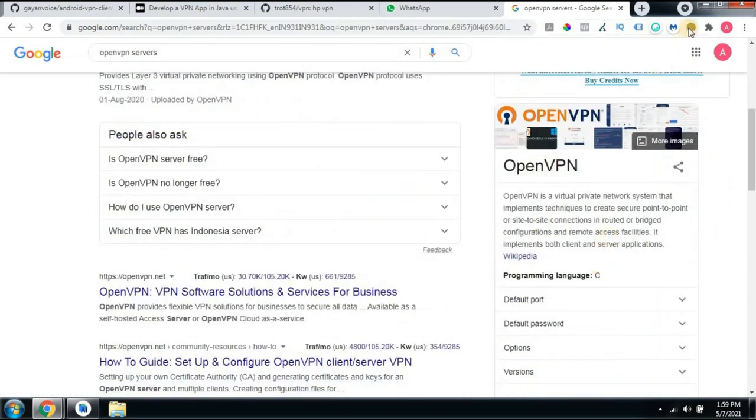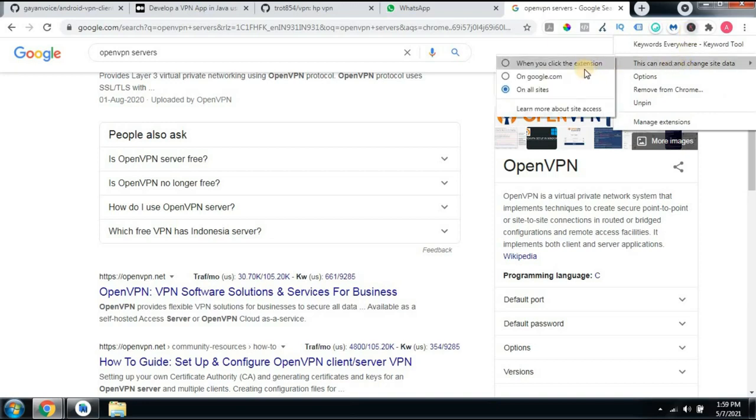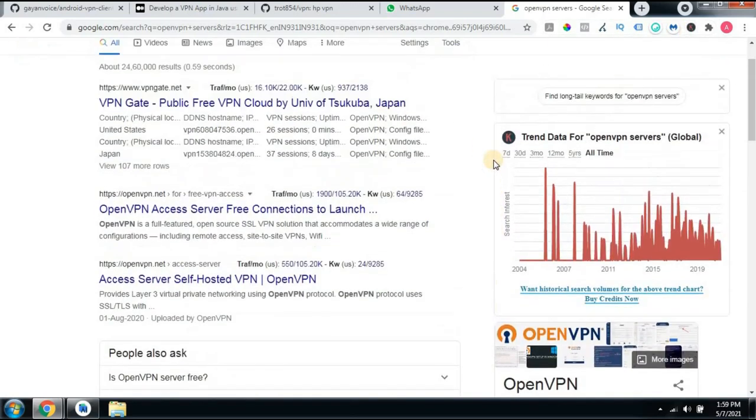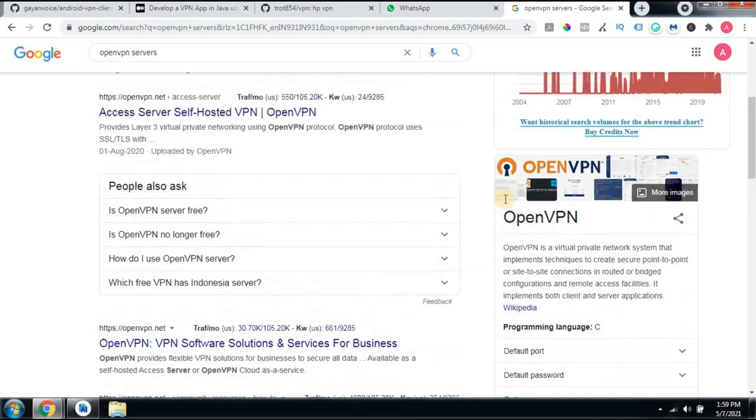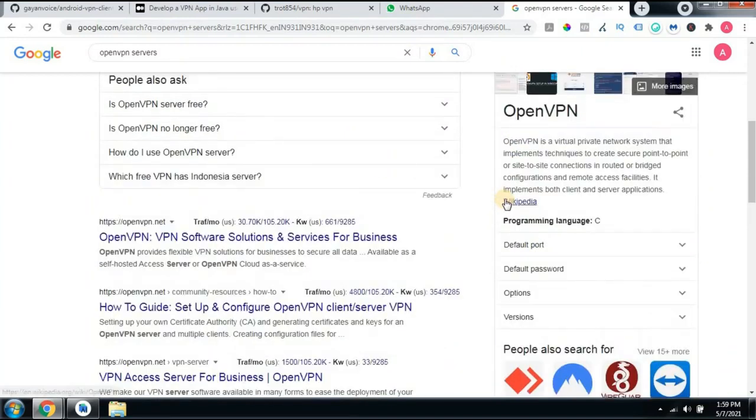So yeah, we are done. What we'll be doing is adding OpenVPN servers to our app. There is a thing that most people are adding free servers to their VPN apps, and most of the time they just don't perform or they are very slow. So we'll be adding fast VPN servers to it, and that too for free. I'll be showing you how to do that.